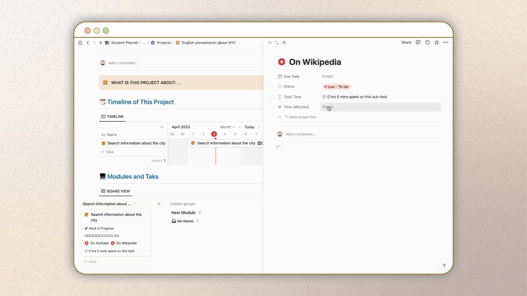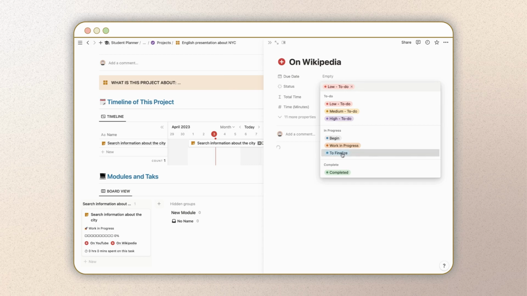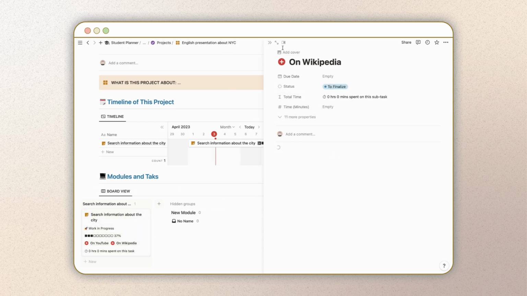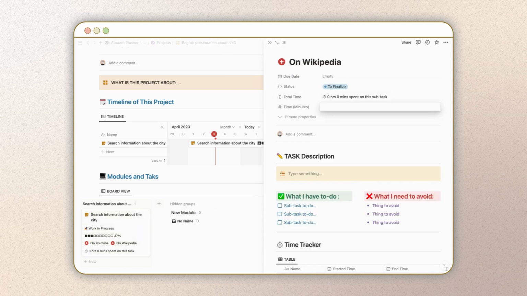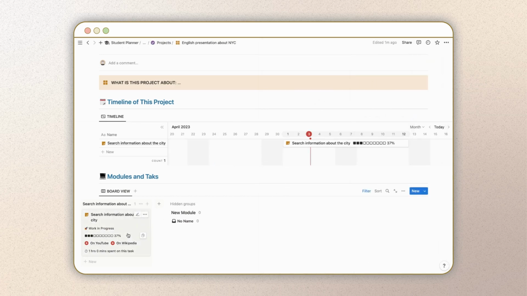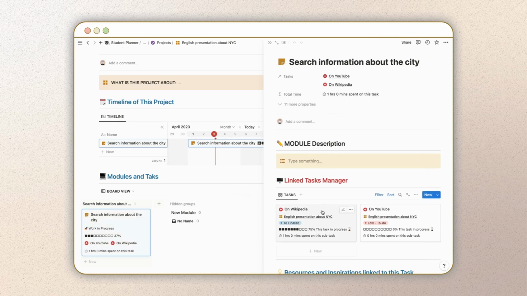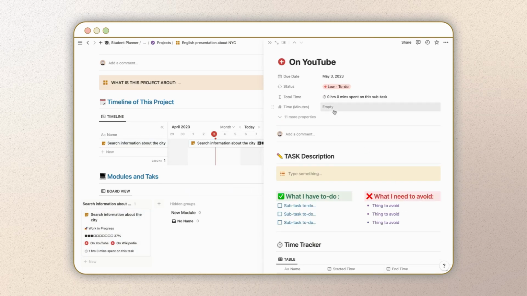Don't forget to track the time of your task by creating a new line and adding a start and end time. You can add as many time tracks as you need and Notion will automatically calculate them to display the task time in the dashboard.